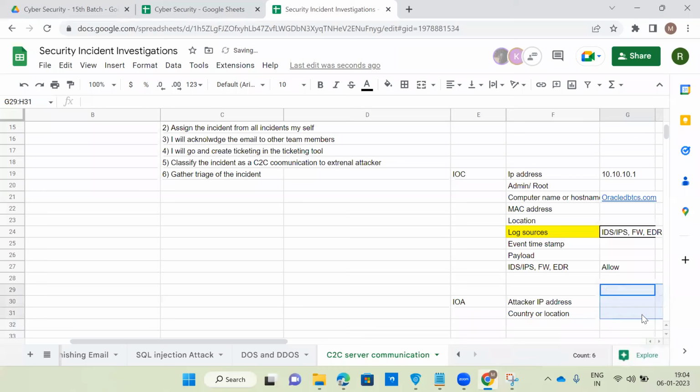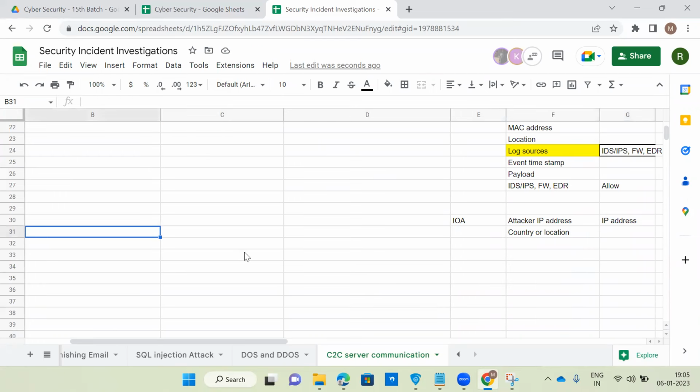Indicator of attacker. So IP address. Next one, location, country name and so on. Okay, done. Later, what will you do? Then after that, I will take the IP address of the attacker and verify it. Which tool will you verify in? In VirusTotal. Okay.